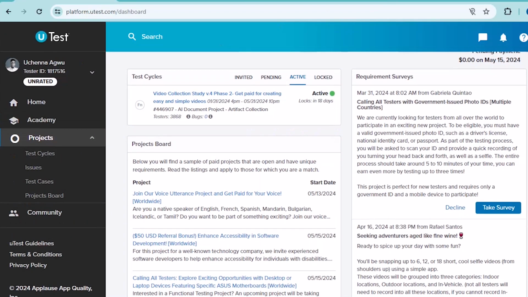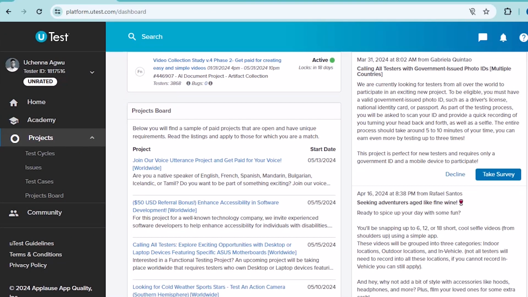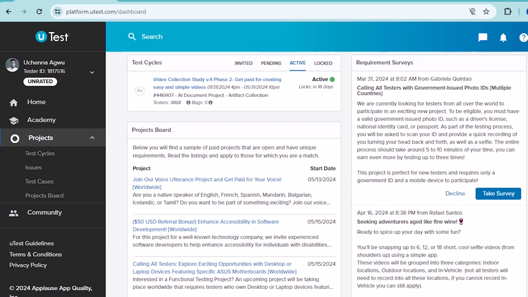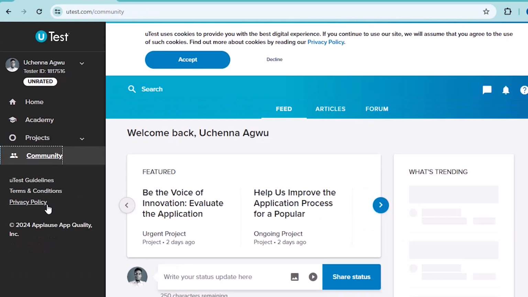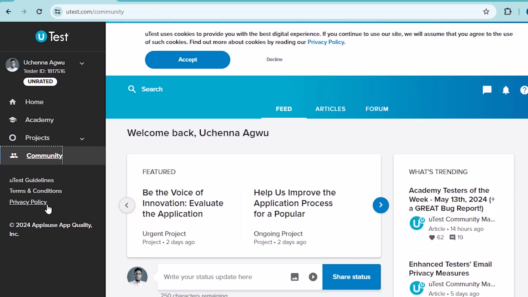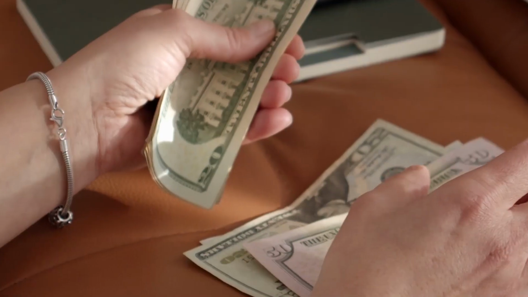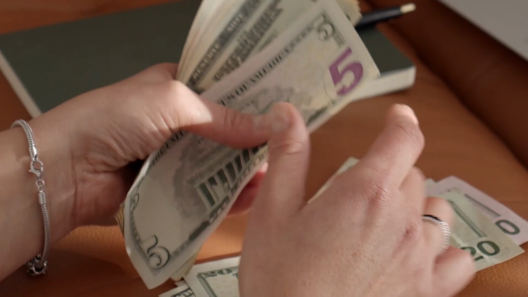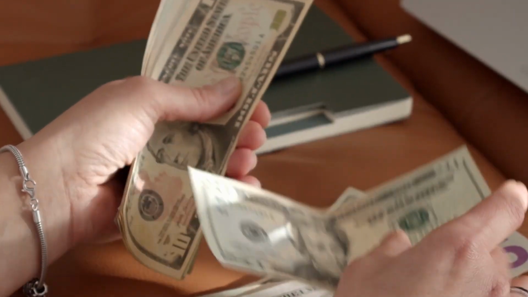Step 5. Explore projects. Once you're prepped, dive into the project boards. You can filter projects by location to find opportunities near you. Don't forget to check out the uTest community forum to connect with other testers and exchange tips. There you have it. In just a few steps, you can start making money from the comfort of your home on uTest.